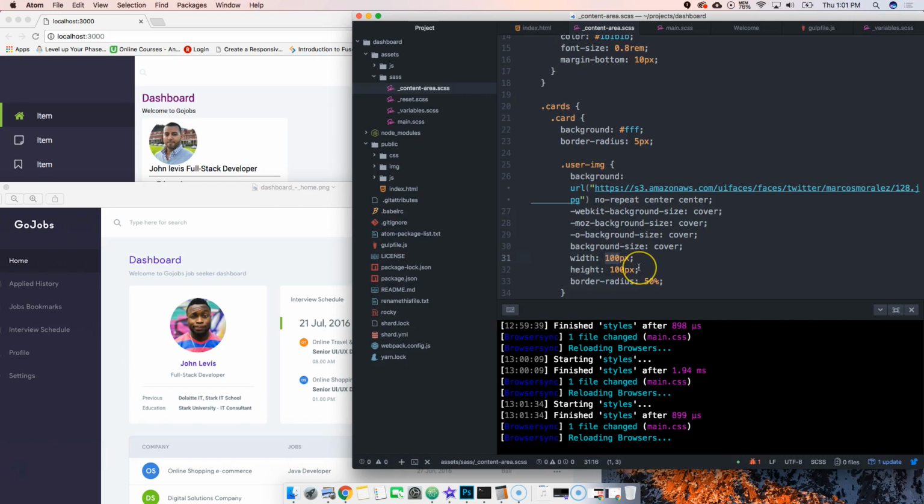Now another thing that we want to do is make this a little bit bigger. So you can see that's a little bit bigger. It's a little bit too big, so let's put it to 130. Still too big. 120. I think maybe 115. Okay, yeah, 115 seems right.